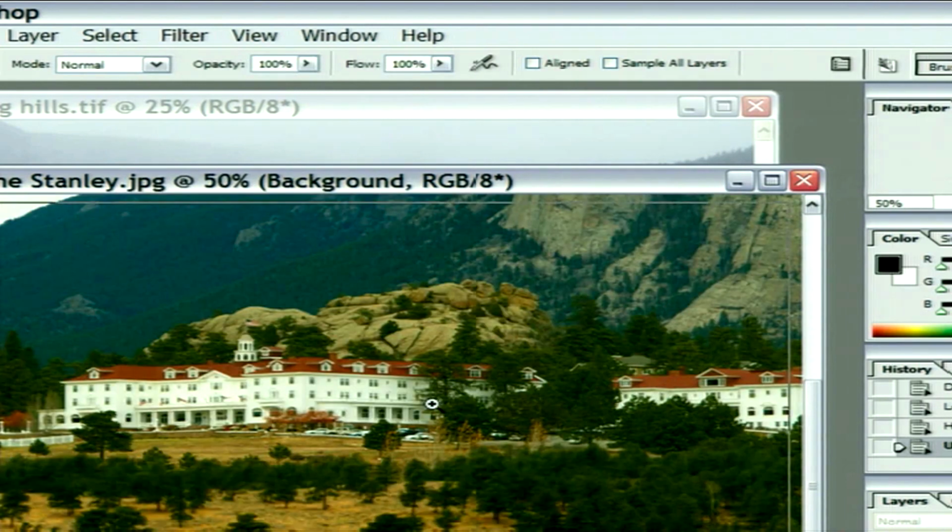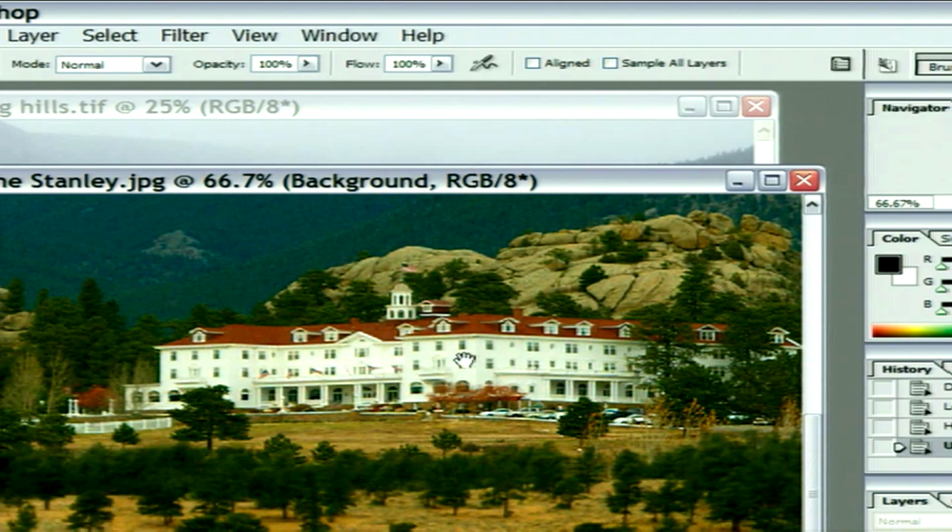If I zoom in, you can see the effect a little bit better. I'll drag it onto screen here. This is before, and this is after. So just a little bit of sharpening applied to this image.